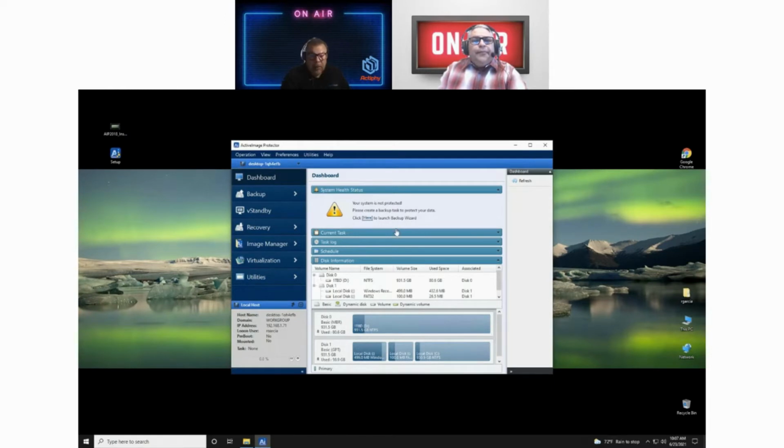If we weren't up to date, it would have asked you, do you want to download this now or later, or update it now or later? So you have choices. For your very first use of ActiveImage Protector, I did notice on the dashboard it says System Health Status. It is going to say that your system is not protected because we have not run the solution yet. Hence the yellow exclamation, the triangular yellow danger, Will Robinson. Yes, it's not protected because you haven't run a backup yet.